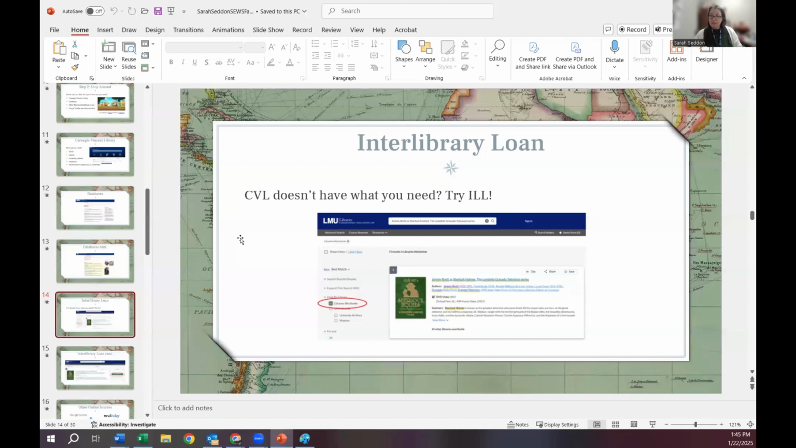Interlibrary Loan is basically when a library does not own a particular resource, you can submit a request that goes out to all the other libraries. And one of those libraries, if they have a copy of whatever you are looking for, they might choose to let you borrow it. And honestly, more often than not, they do say yes.